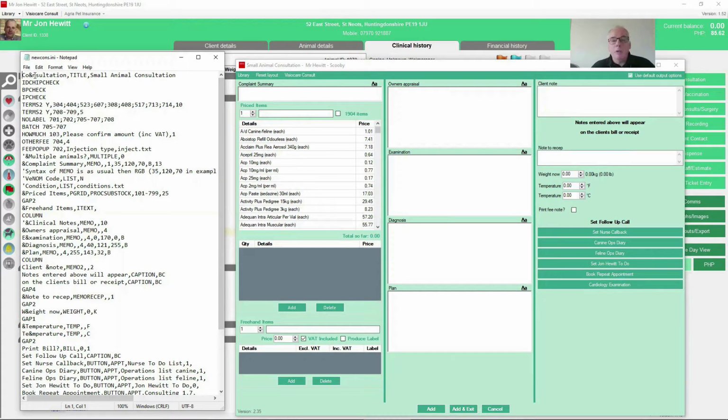Okay, and throughout the program, you'll notice that you can have underscores as well, and that works all throughout the program. So the first thing we've got is consultation. Now, consultation is just a title, okay? And I've got the word small animal consultation. So that's giving me what is in the box at the top left-hand side. It's giving me the client name and it's giving me the animal name that it relates to.